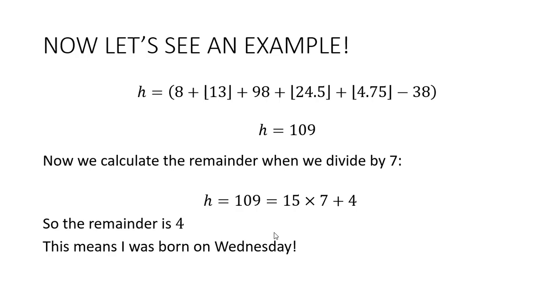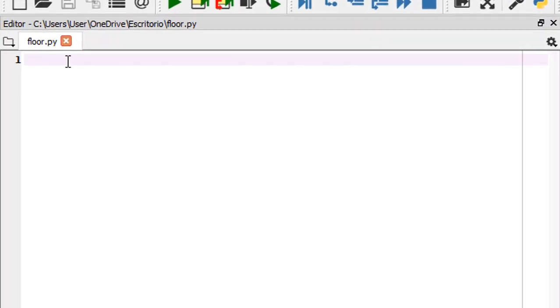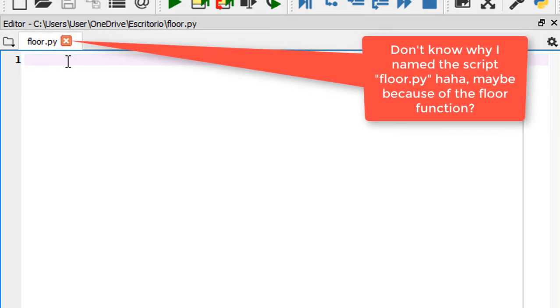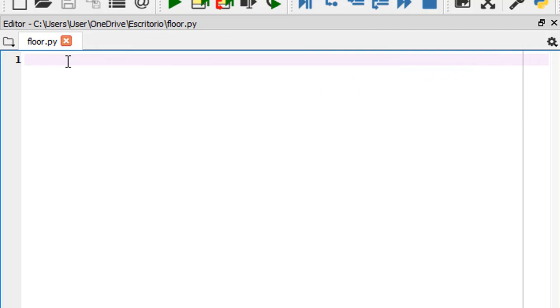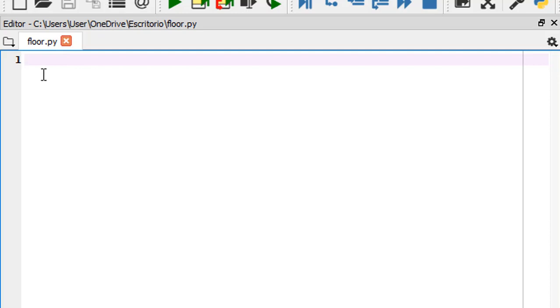Now we're going to implement this in Python. So here we have a new script in Spyder. Before doing any code, I want to tell you that all my codes can be found in my GitHub repo. And the link to my GitHub repo is found in the description below.